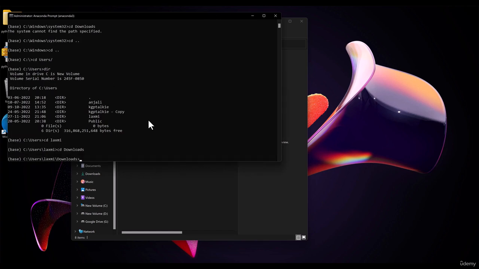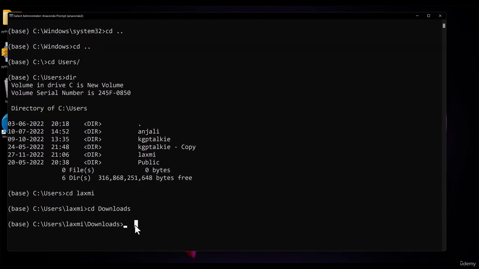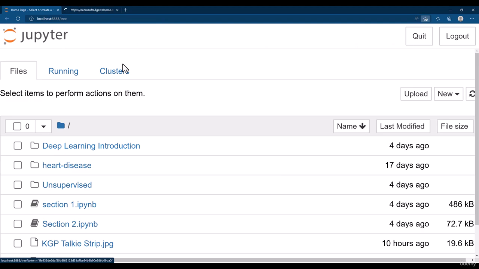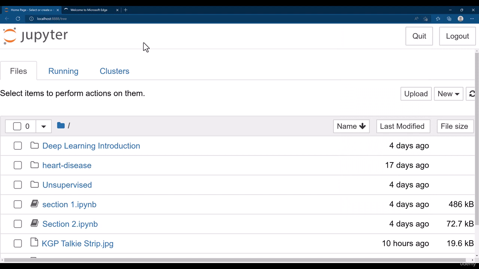Alright, so once I go here into the download folder, let me just zoom in so that you can see it clearly. In this download folder, I open Jupyter Notebook by typing here jupyter-notebook. Once you type this, you will see that you got the Jupyter Notebook. This Jupyter Notebook will open into a default folder here. Now I'm going to show it in a default browser.